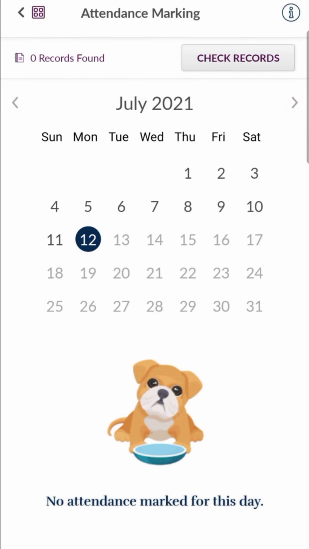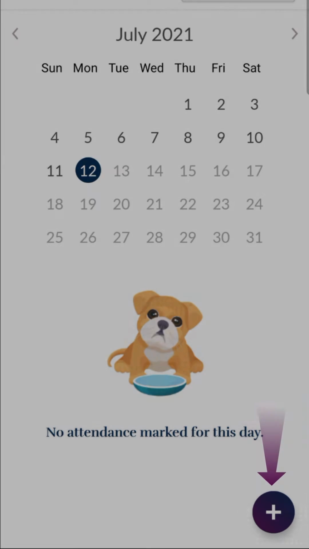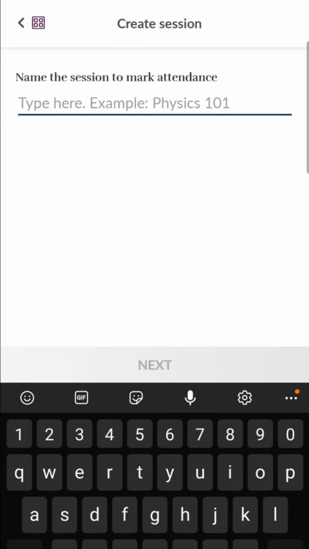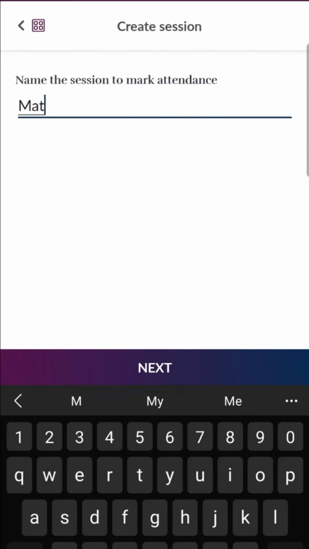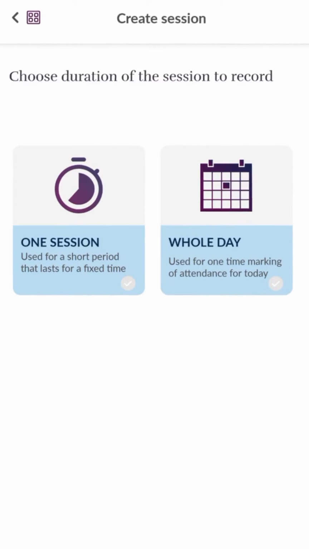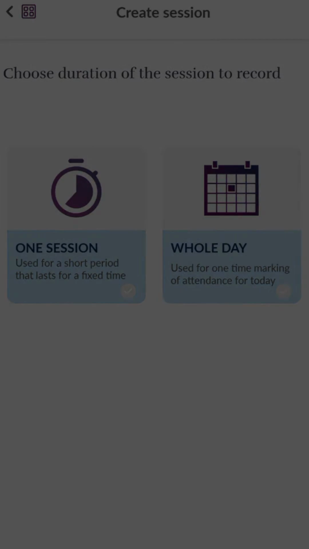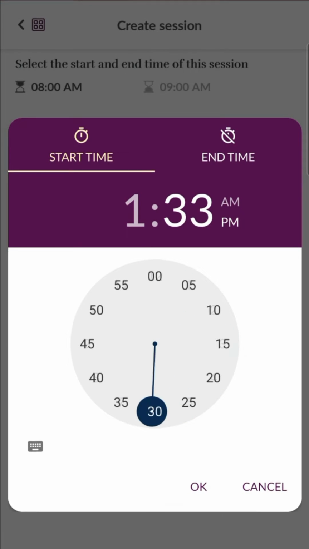Once you open the attendance applet, select today's date and click on the plus button. Give a name for the session you wish to mark attendance for. I am typing maths. Attendance can be marked for a single session or for a whole day. If you select single session, there is an option to enter the start time and end time.